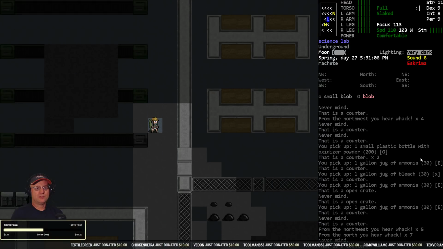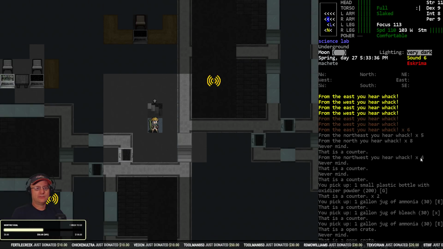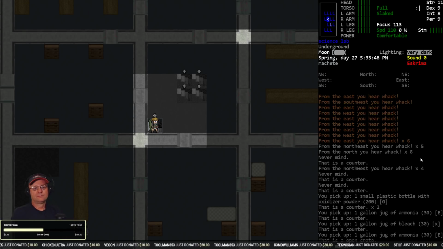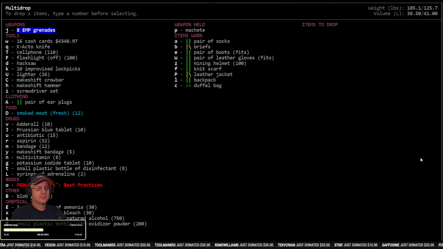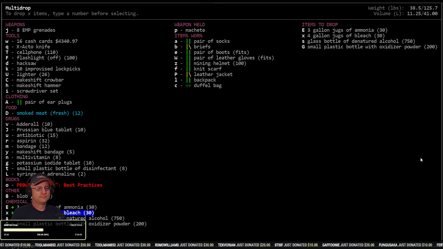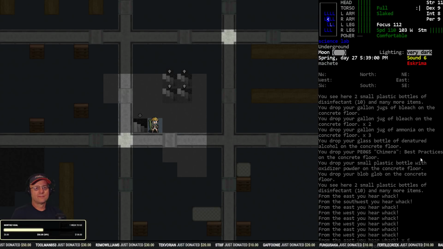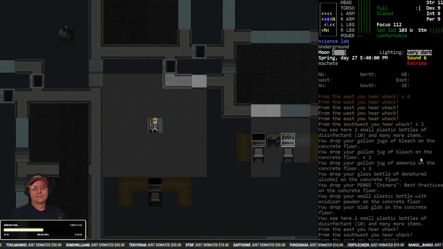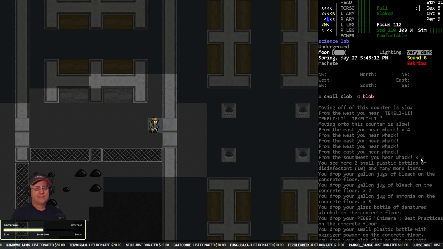Alright, let's head on back up real quick. Got like a huge pile of gallon jugs. All right, 7 gallon jugs. Tempted to kill the blob globs. Start picking up the blob glob pieces because I'm going to need that. Or I can use that for mutagen stuff too.